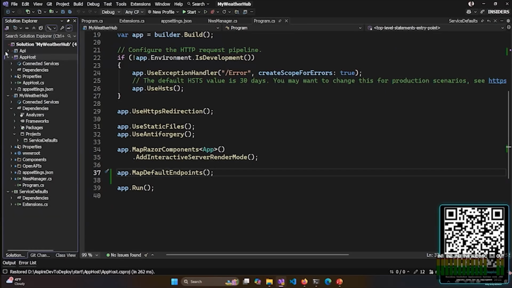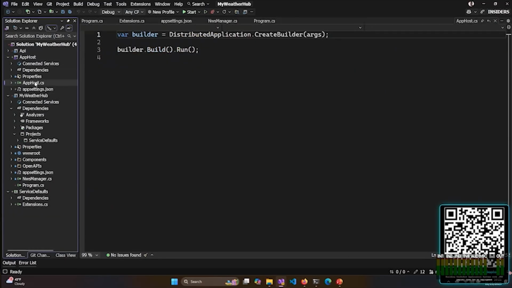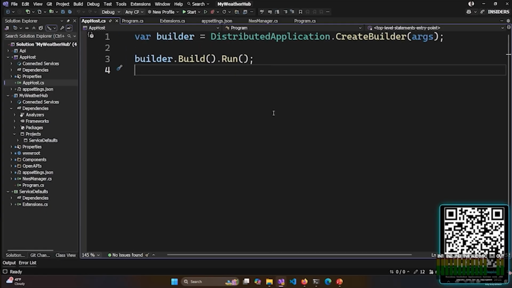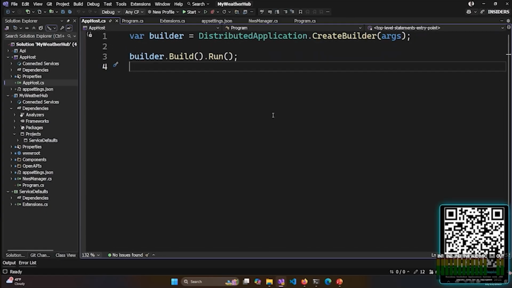And you'll see over here, it adds for me an app host project. An app host project looks a little bit like some of the source code you might see to build an ASP.NET website. We've got a distributed application, we're going to create some sort of a builder, and then we're going to go and run this thing. We're going to build the builder and run it.